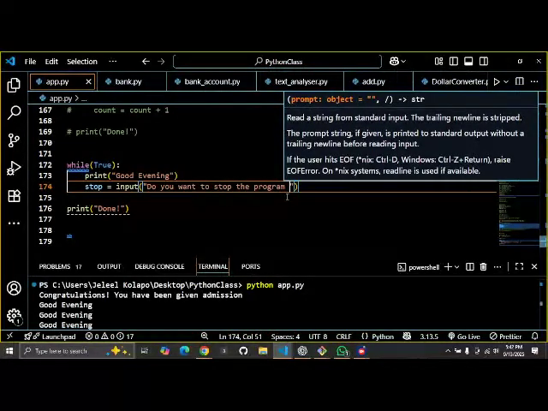If the user now types, you can put in brackets Y or N. Y means yes, capital Y. Capital N means no. If you type in no, there is no problem. If you now type in Y, that is yes, you actually want to stop the program, it will stop.